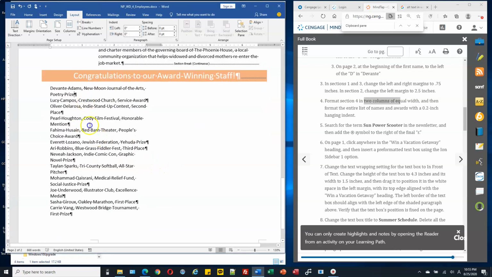So we have first column here, and then this will be the second column. Once this is going down, this will be filled in 2 columns later on.